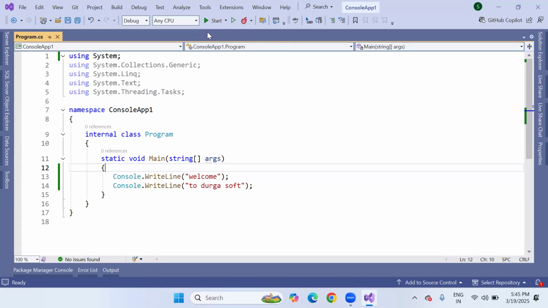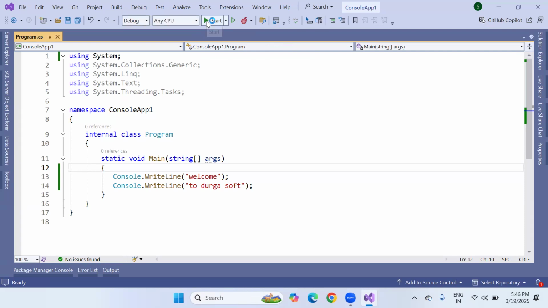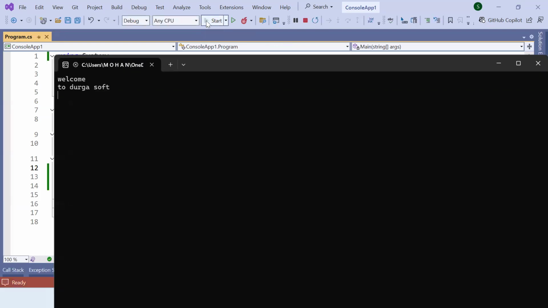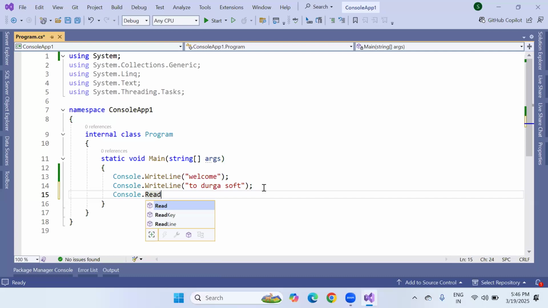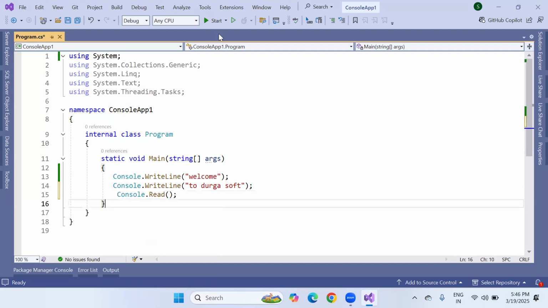When I click on run, you will see the output is not appearing continuously. It's coming and going. The output window appears and then completely goes away. Why is this? Because we have to add one extra statement to stay on our screen continuously until you close the window. So Console.Read is recommended, which keeps reading and holds the output window. Let's see what the output is exactly.